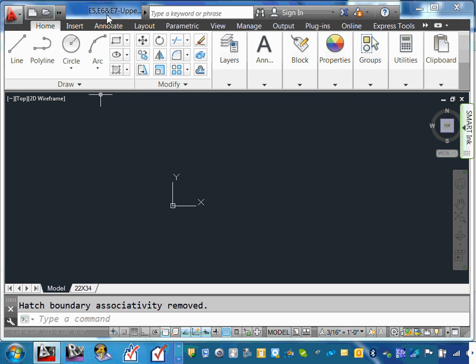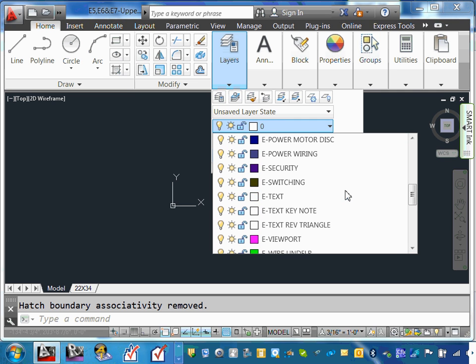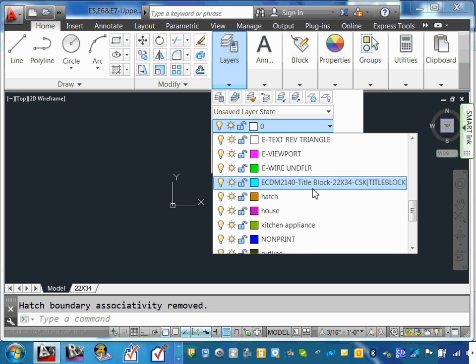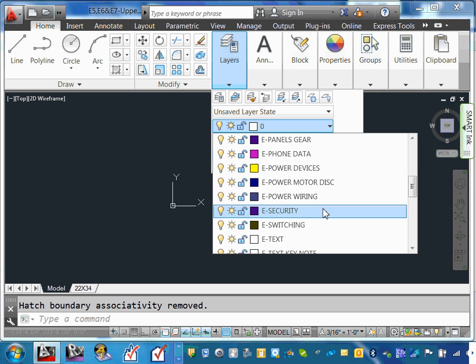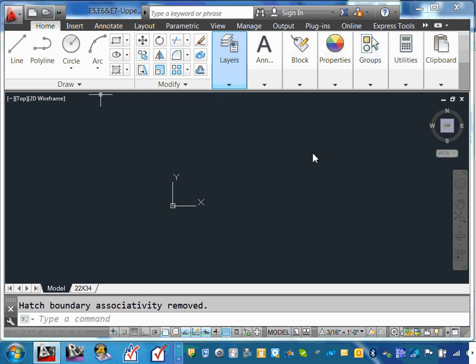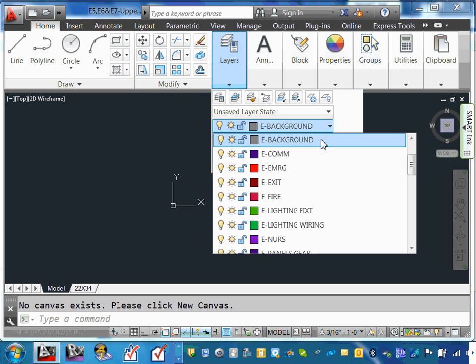Okay, cool. Now, the first thing I'm going to do here, I would like you guys to go home and change your layer. Make sure you're in layer. Click on your layer, and I would like you guys to go to E background. I think we have, did we do an E background? E background. Do you guys see that one? Could you please put yourself in E background? One more time. Make sure you go click on E background.